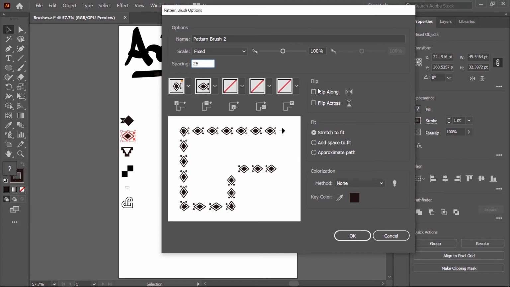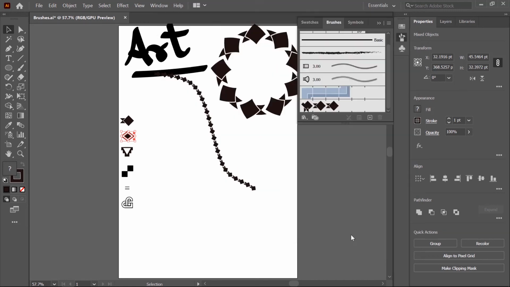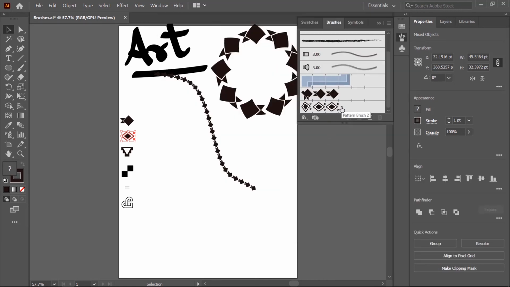And the other option like flip, if you want to change the direction, click on the flip button and the direction will change. And you can also change flip across direction. And there are some other options related to tint or color shade. And then hit the OK button. A new brush is created.